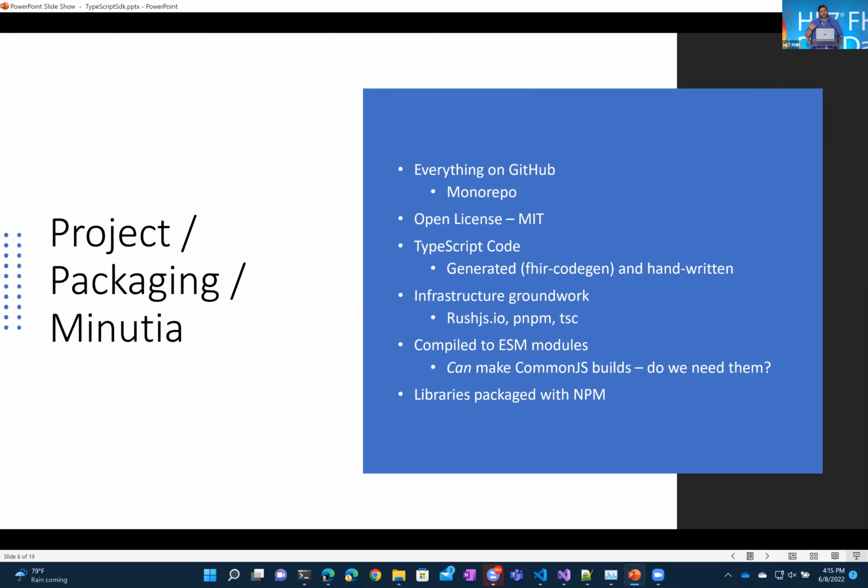We're using rushjs.io to manage multi-build and versioning, all that kind of stuff. PNPM, so you don't replicate modules across all of your repos, all that kind of stuff. And then we package and ship it up into NPM.